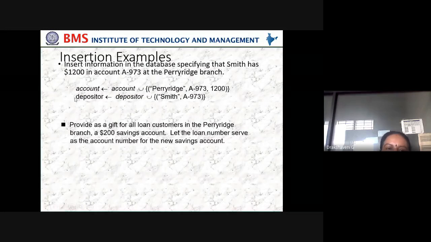So then, insert information in the database specifying that Smith has $1200 in an account at the Perryridge branch. So I want to insert this in which branch? In the Perryridge branch. What values do I want to insert? I want to insert the account number A-973, and what is the amount? 1200. So this we use for a deposit. In the same way, that is for account. In the depositor relation also we are doing it.